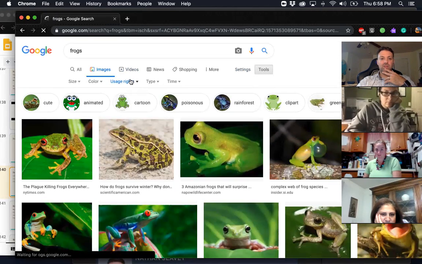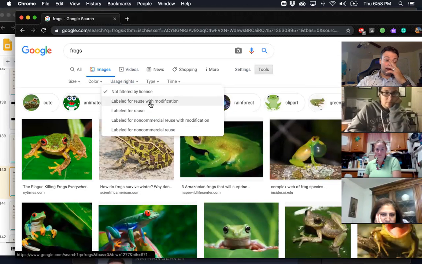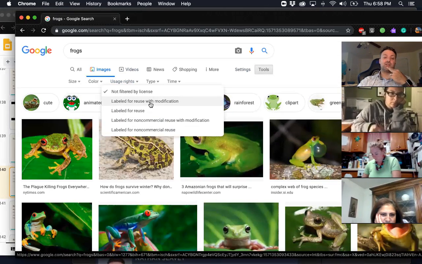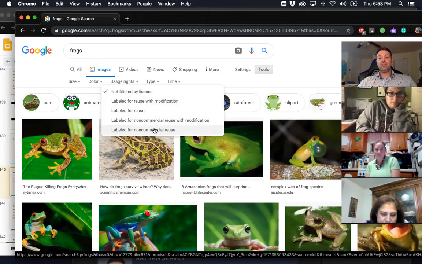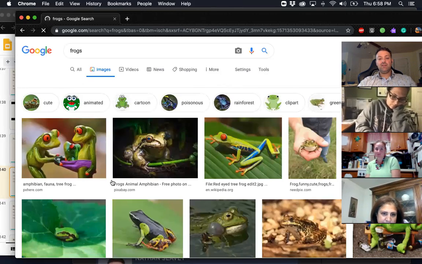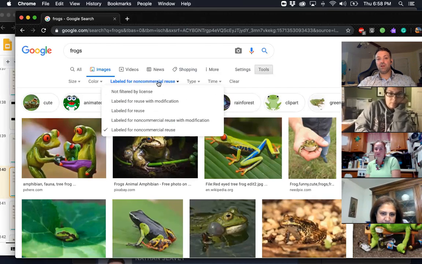If I click on tools, I can also get usage rights. Now, this is something in the digital age that's new. If an image is copywritten, you should be aware of that. But they also are labeling images now with the ability to reuse them. So if you're allowed to reuse it, like labeled for non-commercial reuse, these ones are completely free to use. You can put them anywhere you want as long as you're not making money on them, non-commercial.